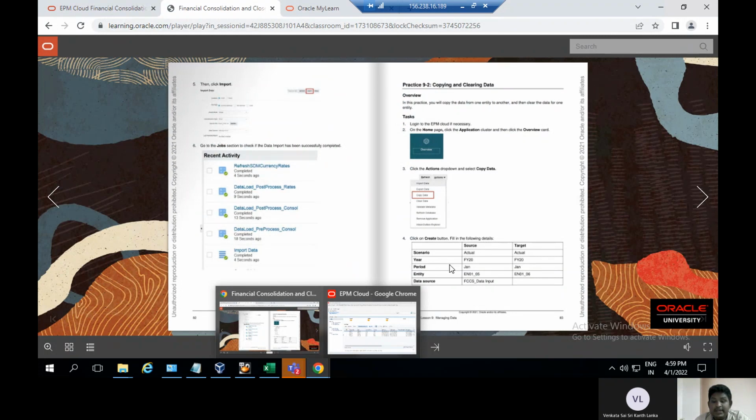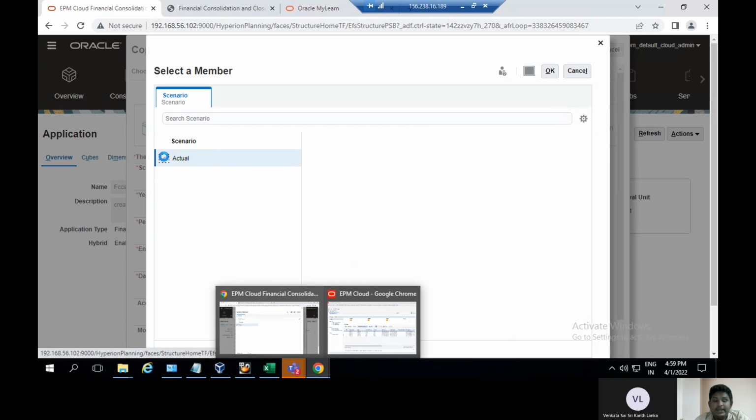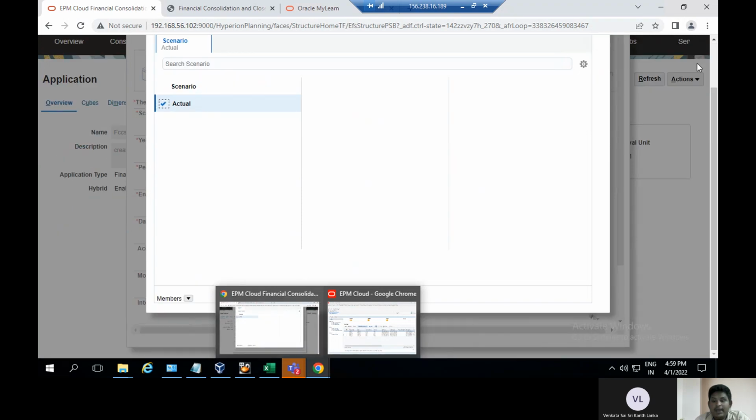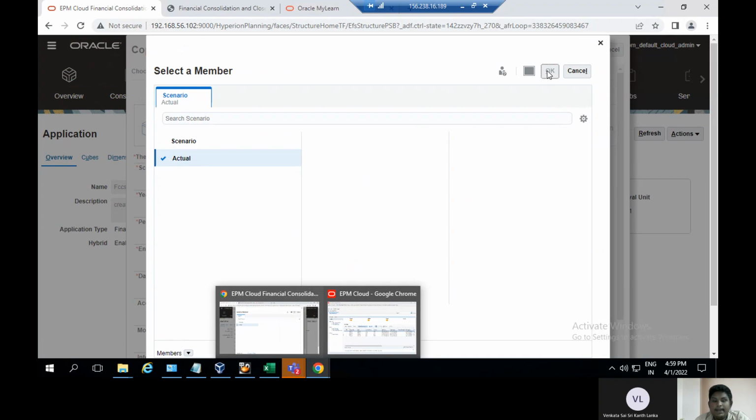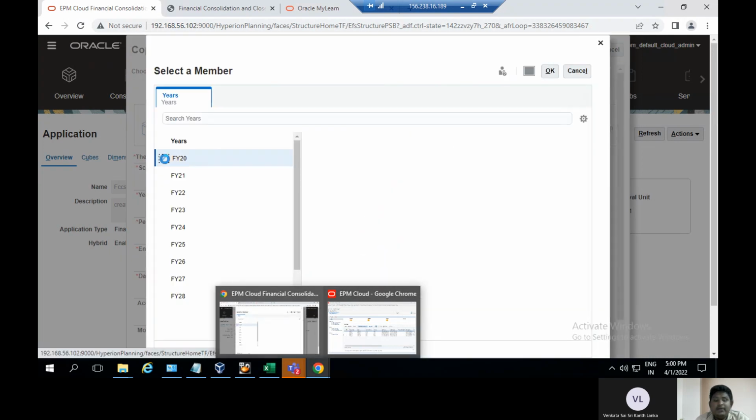I will fill in the details. The scenario is actual, the year is FY20, and the period is Jan. I take the scenario I created, actual, and click on OK. Here the copy data has the base member and the instruction of the data to be copied, and the rule will be applied to all members of a valid dimension. Here the year taken is FY20.